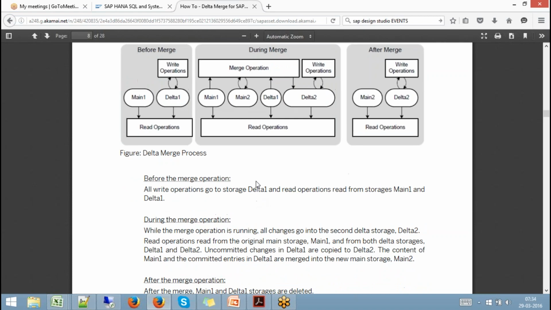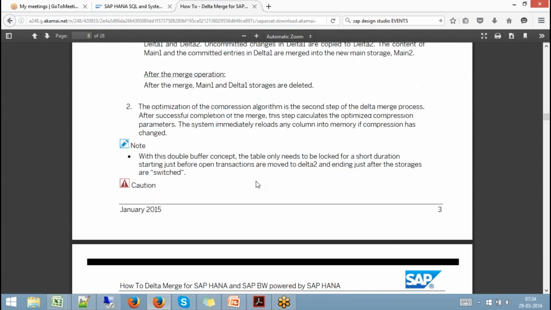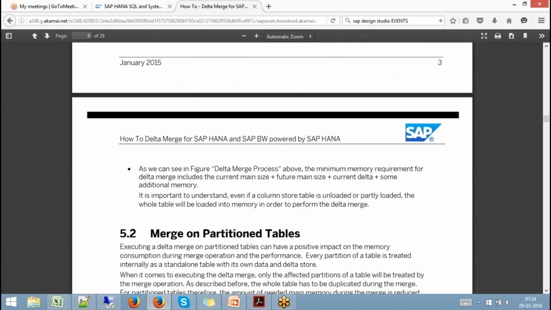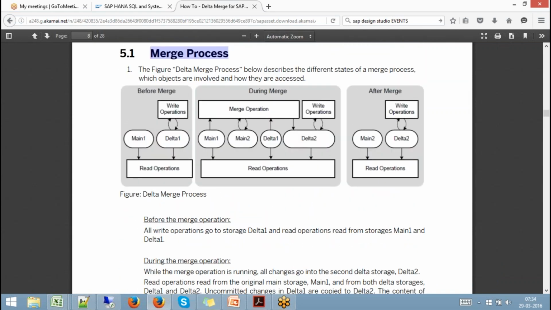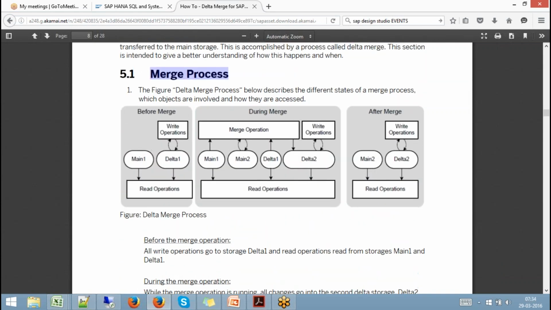So you understood about this merging process, no? Sir, from main 1 to main 2, will all the data be transferred or only uncommitted records? Let's assume, once again, okay?